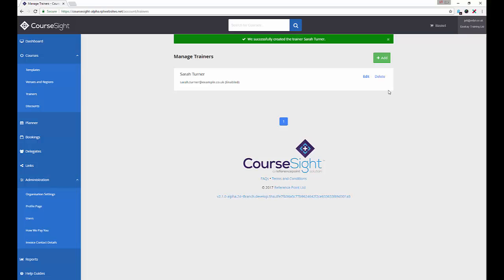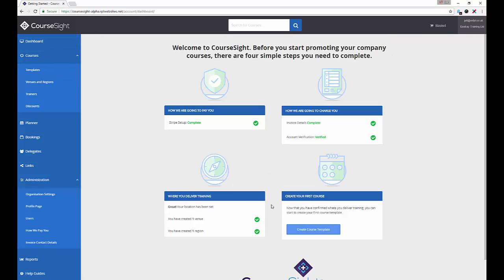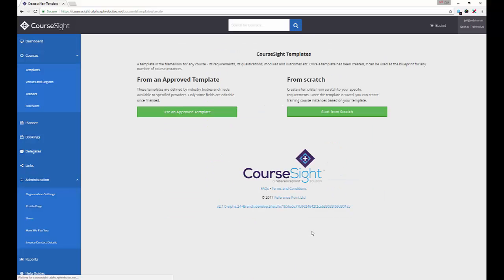Having set up your locations and trainers, you can now create your course templates. You can access the CourseSight templates page by either clicking on the Templates tab on the side menu or by clicking on the Create Course Template button from the dashboard. Here you have the option to use either an approved template or start from scratch.